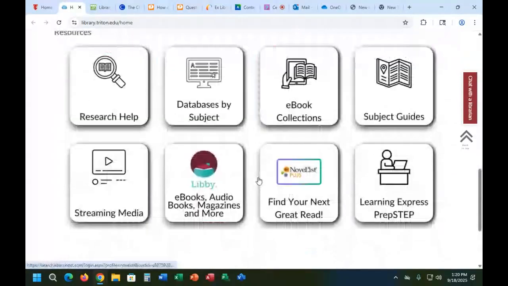Under the red boxes are the black boxes, which are the resources. We start with research help, and then I'll point out on the other end, subject guides. Those 2 boxes take you to guides that can help a student or even you as an instructor understand how we help students understand research. And in between and the rest of the guides are the databases.